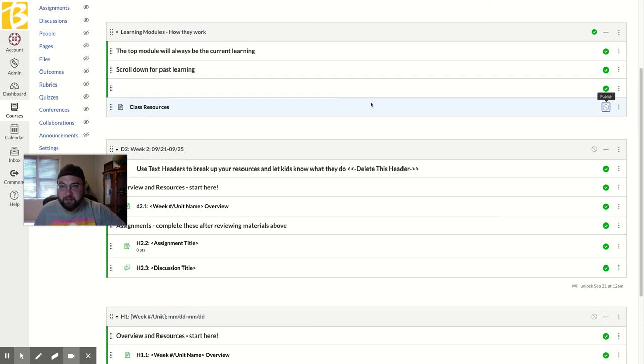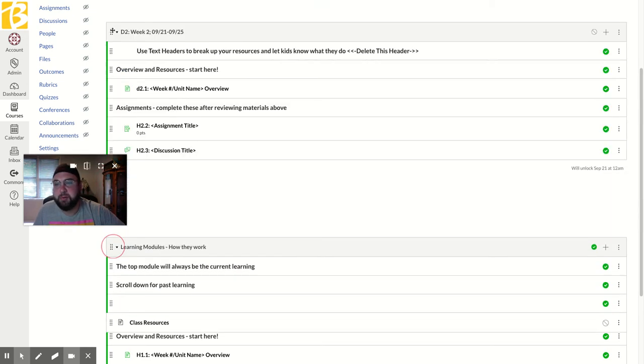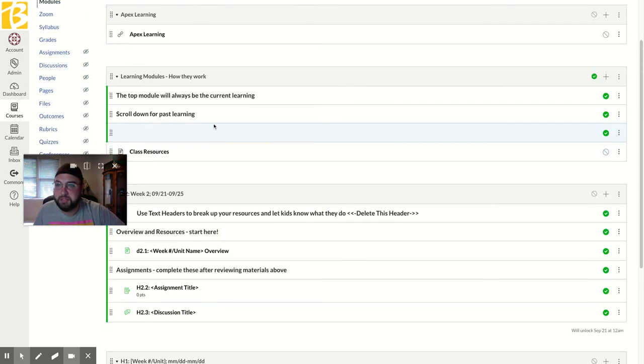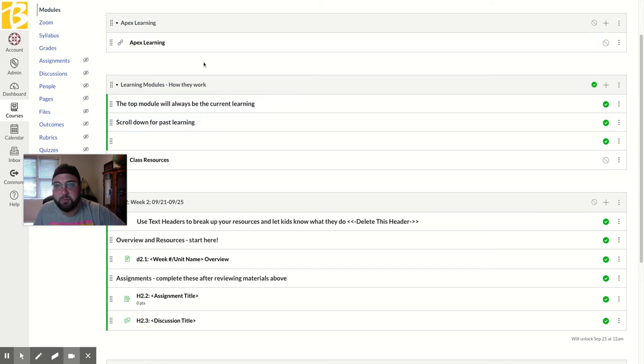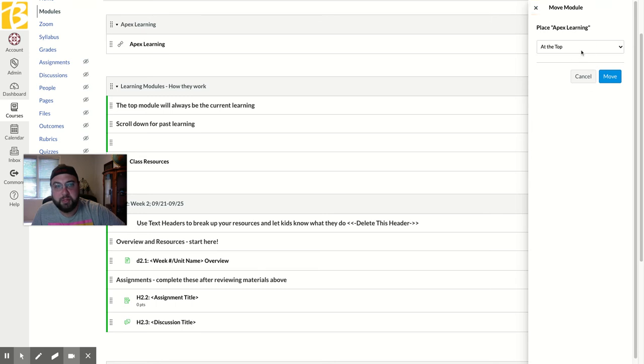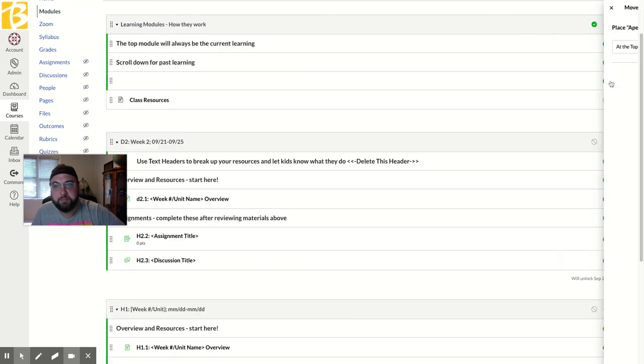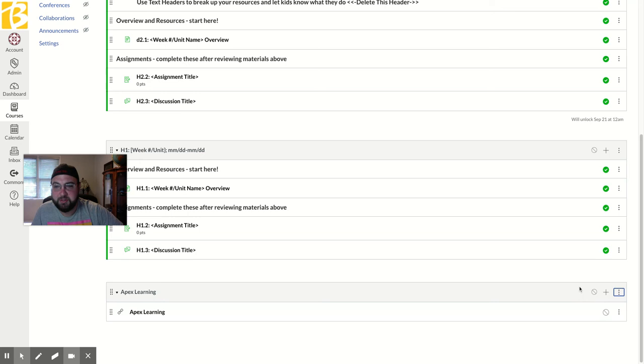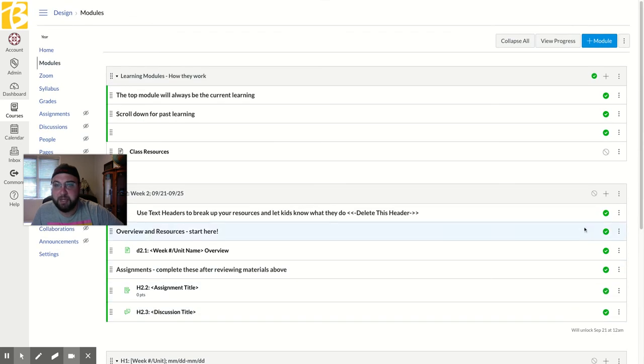So that's kind of the organizational piece of modules and how they work. You can also drag and drop modules. So if you have modules in places you don't want them, it's easy to move them around. For example, if you are not going to use this Apex Learning thing, you can delete it, but you can also just get it out of your way by moving the module quickly to the bottom. And then it's dropped to the bottom where it's out of sight, out of mind.